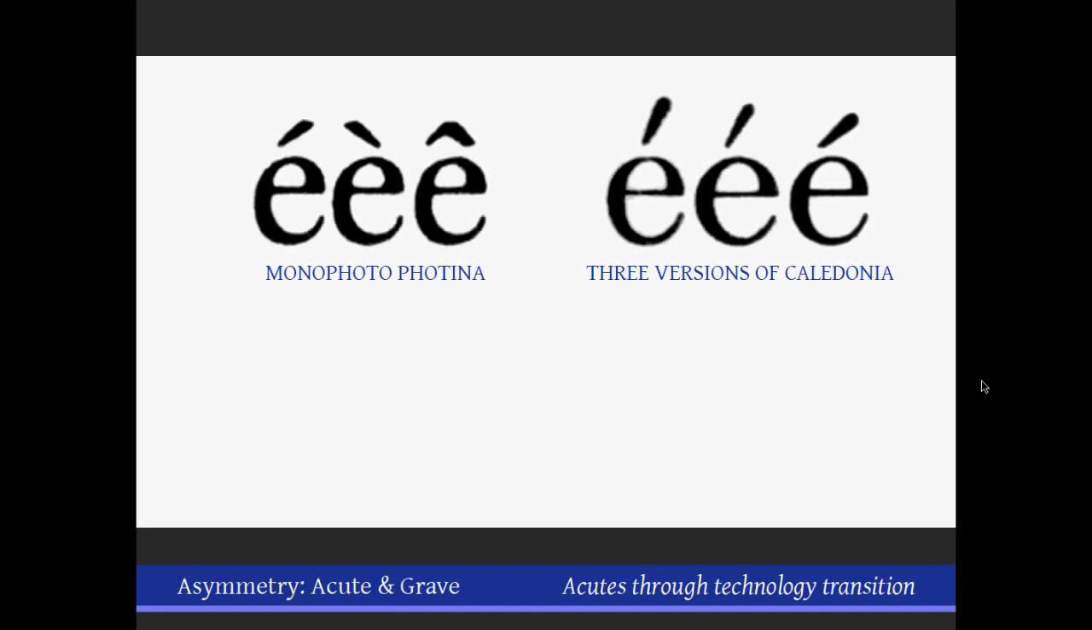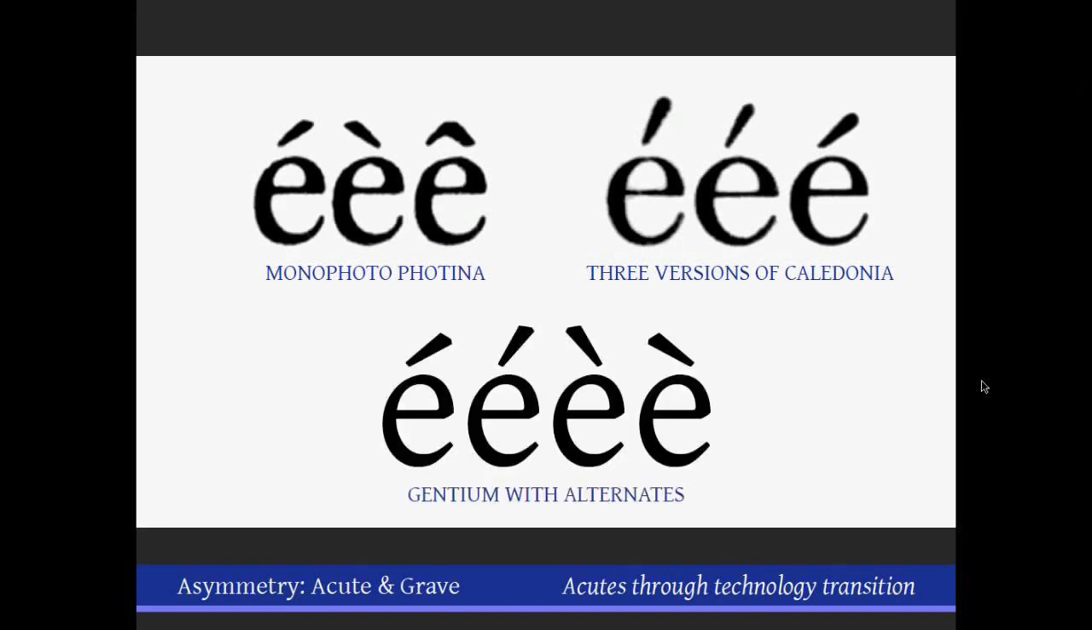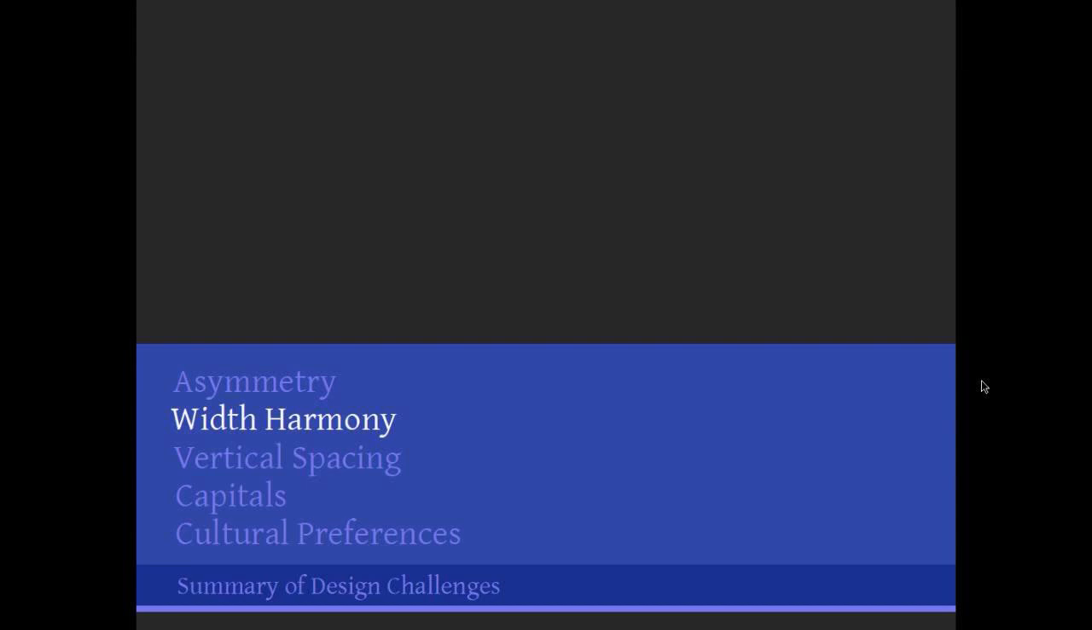You can also use new technologies, OpenType and Graphite, to choose. Like my original Gentium font had 2 versions of diacritics for different purposes and uses. All right, moving on to the next, width harmony.